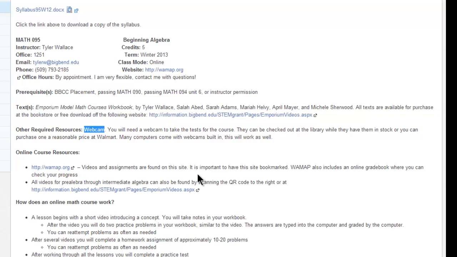Also, other required resources, you are required to have a webcam so that you can have the test proctored for you. The webcam will record you just to make sure you're not cheating during the test. If you do not have a webcam, you can check one out from the library, or you can purchase one for a few dollars down at any Walmart.